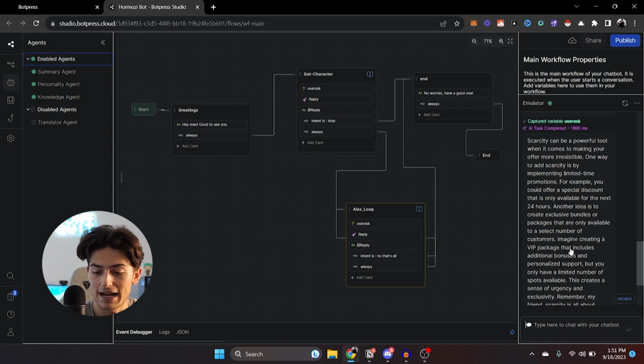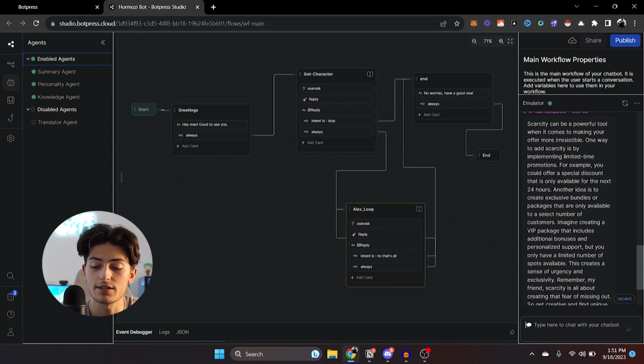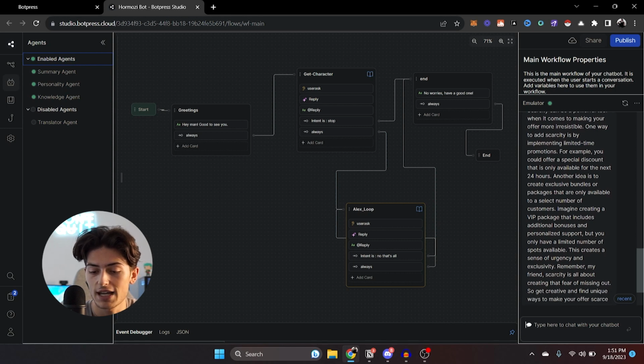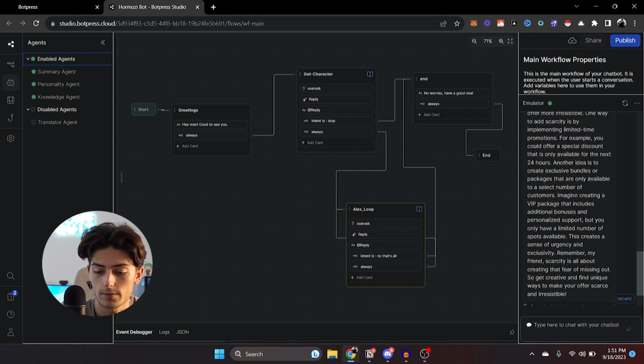Imagine creating a VIP package that includes additional bonuses, personalized support, but you only have a limited number of spots available. This creates a sense of urgency and exclusivity. Remember, scarcity is all about creating that fear of missing out. So you get creative and find unique ways to make your offer scarce, irresistible. Pretty awesome response. Cool.